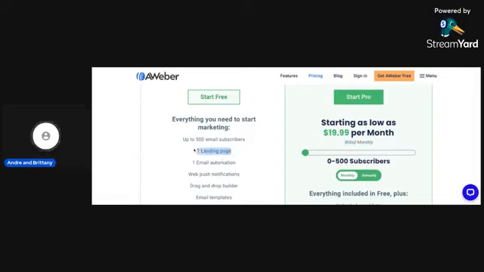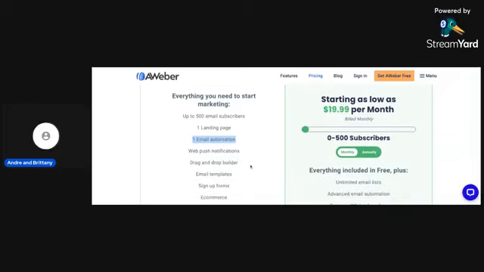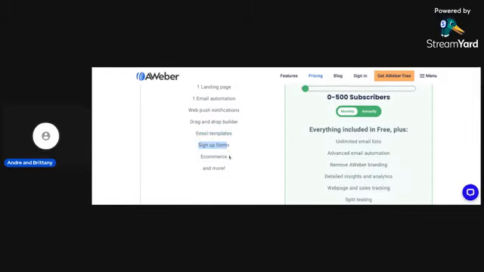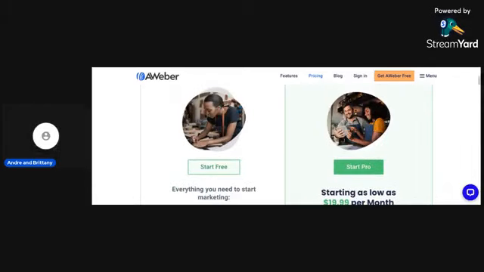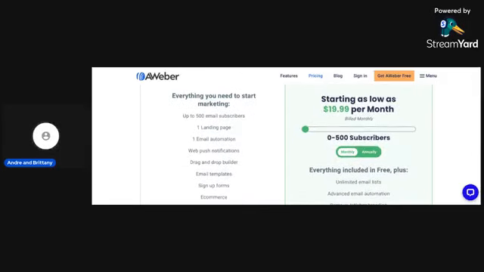You can create one landing page on here, so for those who don't want to use ClickFunnels and everything, you can just set up everything here. You get one email automation, web push notifications, and a drag and drop builder. There are email templates you can use, sign up forms, e-commerce, and a lot more. For those who want to go pro, you can do $19 per month if it's month to month, or pay for the entire year and save a little bit of money, at $16.15.